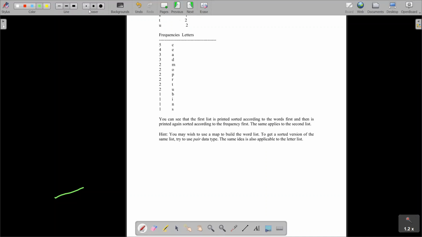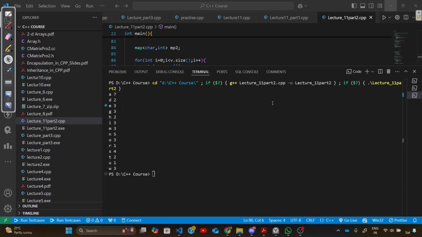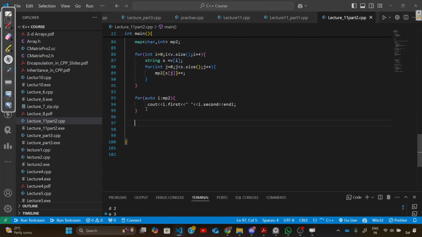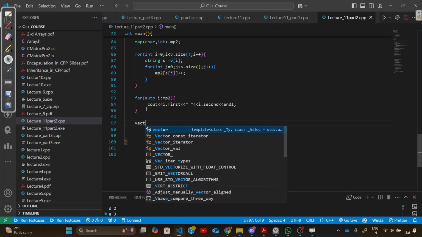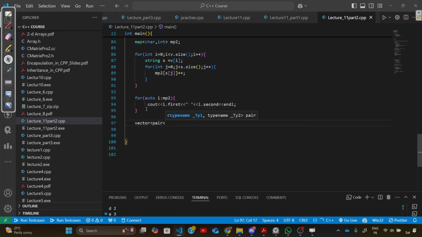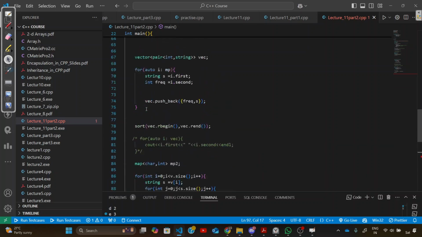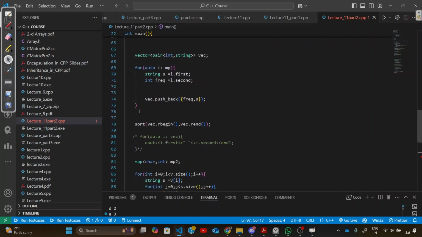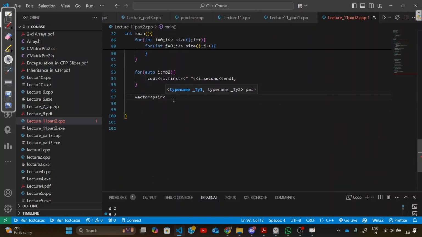We need to do this. Let's try to understand how we can do this. Now you tell me what should I do from here? I have already shown you the previous part. Let's say what vector I should make, what should be the data type of the pair? For this, what are we making again? Initially I made the int comma string pair, right, because I need the frequency and the string pair. Now what do I need to make here, the two parameters for the pair?